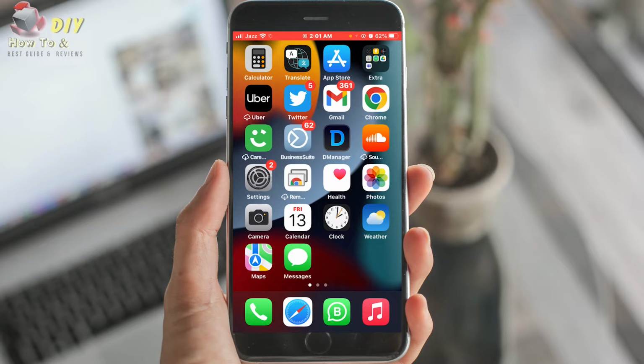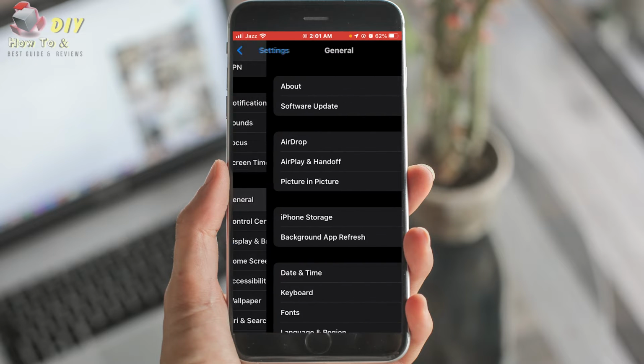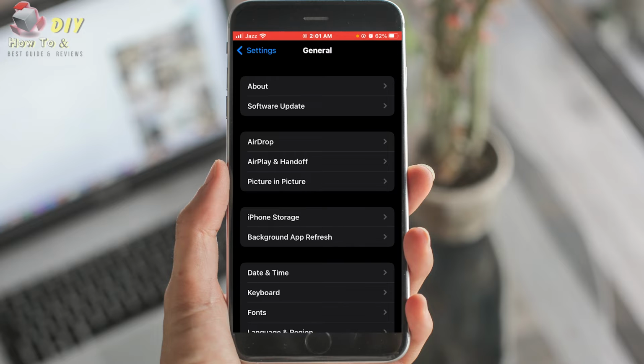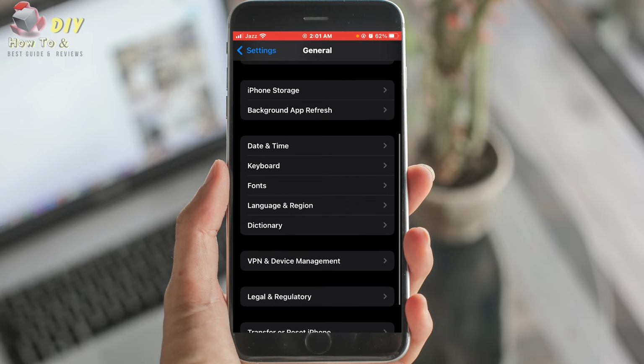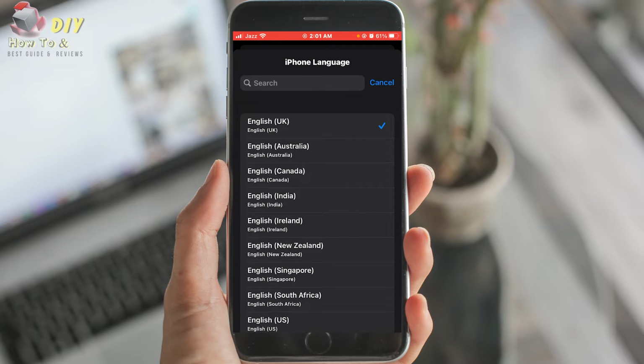First step is go to mobile settings, scroll down and tap general, and then scroll down and tap language and region. Tap iPhone language to change your primary language, the first option, or other language to add a language. Go back.